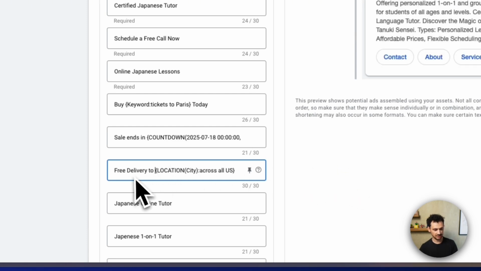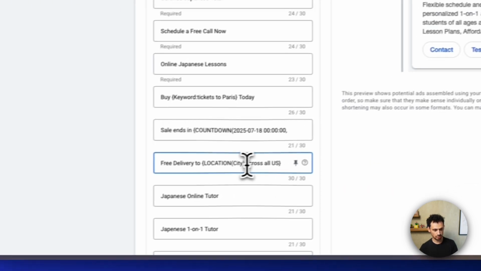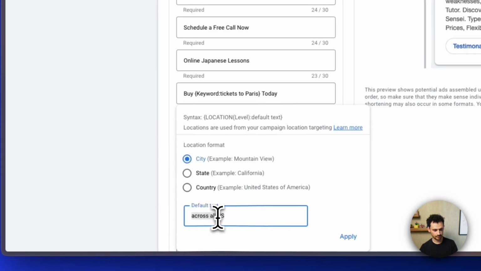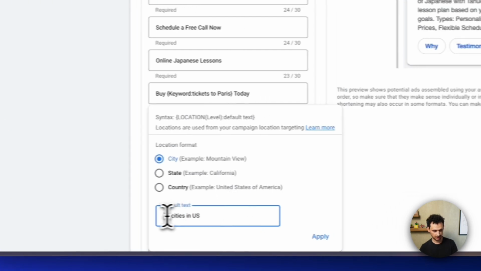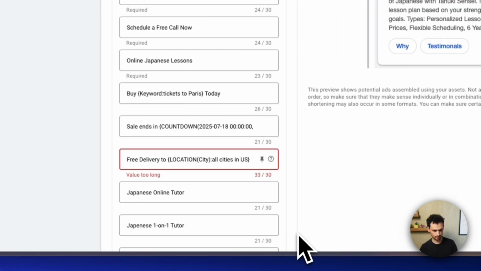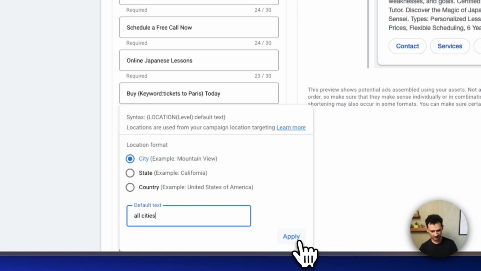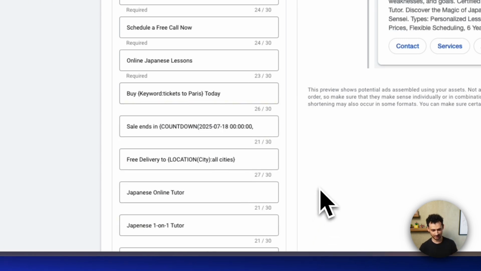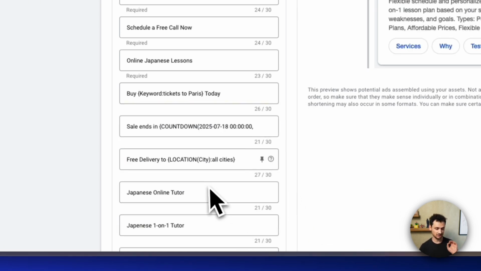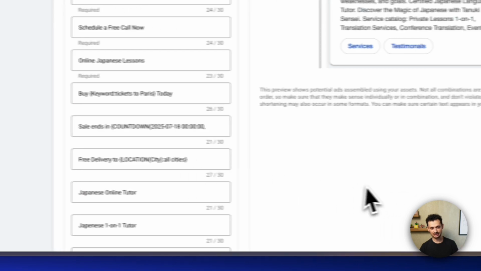And now I'm going to add before the brackets free delivery. So this doesn't make sense. Let me change it. Free delivery to all cities in US. Okay, this is a bit long, so let's make just all cities. Just for this example, it's not a perfect ad copy. Don't judge me for it. We're talking about technical details here only. So free delivery to all cities.